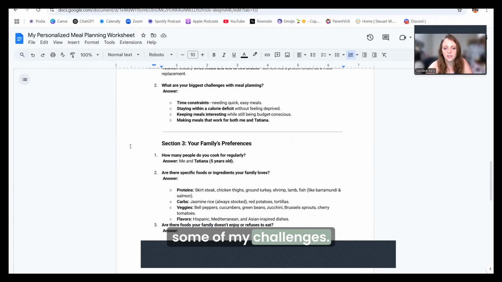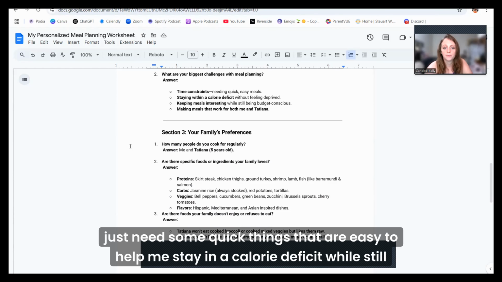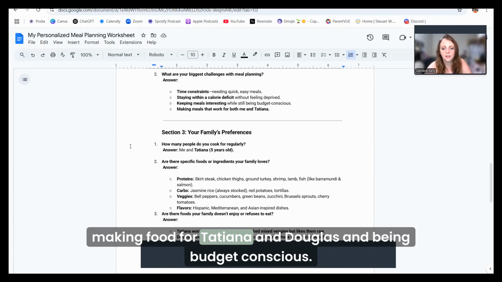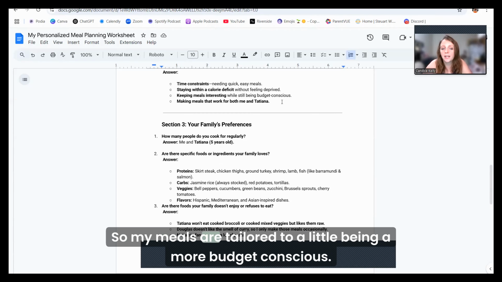Some of my challenges, I just need some quick things that are easy to help me stay in a calorie deficit while still making food for Tatiana and Douglas and being budget conscious. So my meals are tailored to being a little more budget conscious.